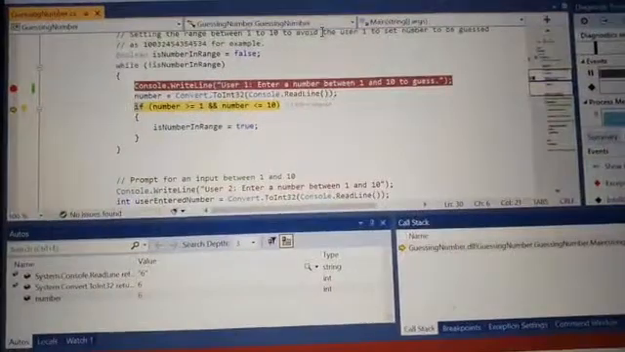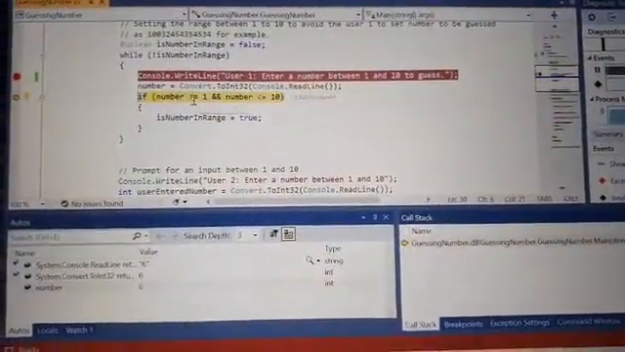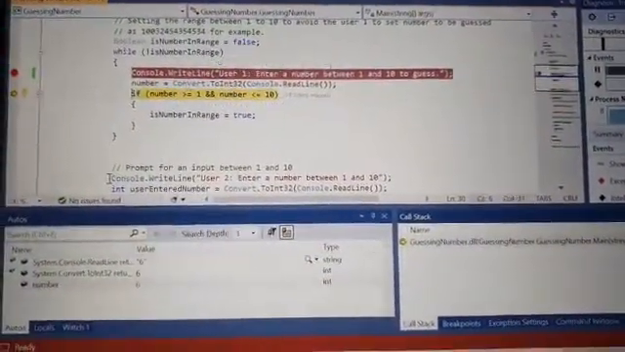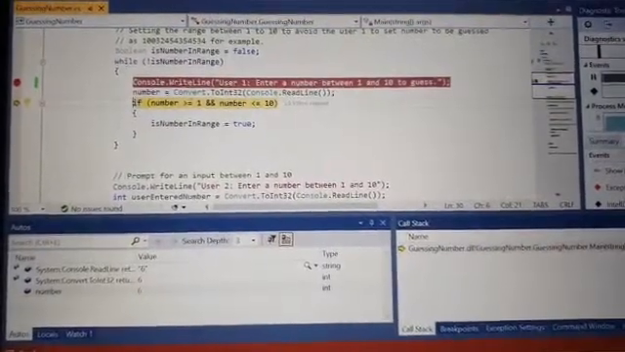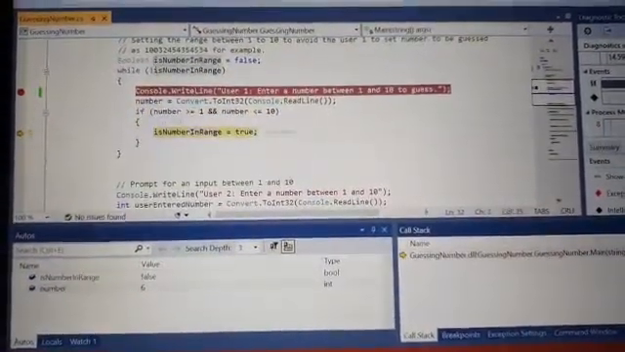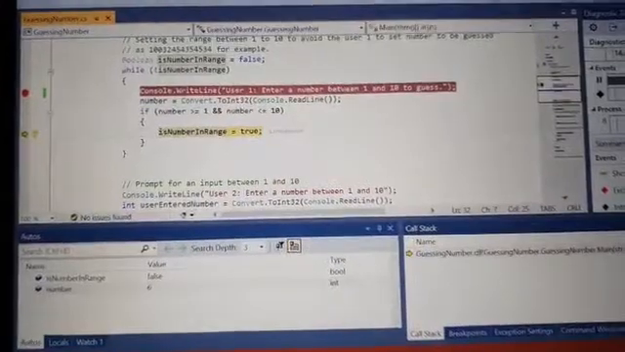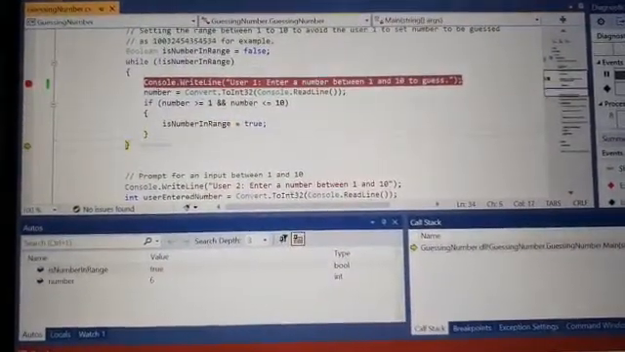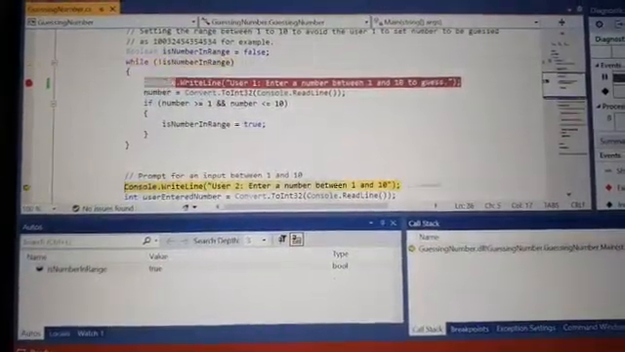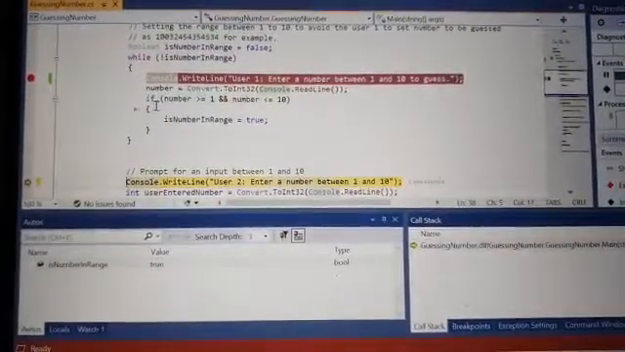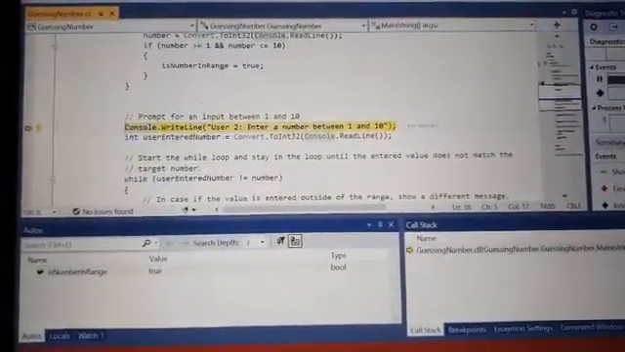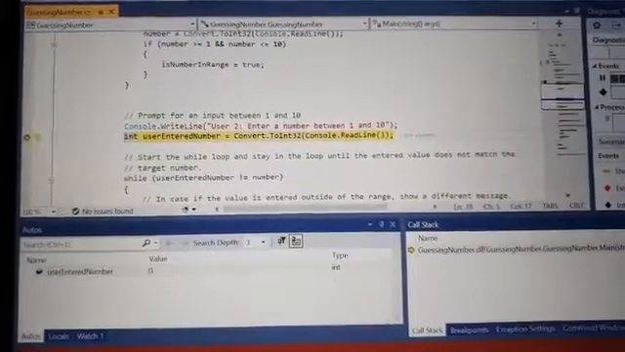Enter, and the variable, is number in range, will be set to true. So let's go here, and now is number in range is set to true. So the code will exit now and it will go to the next part. So now the while loop is finished and user 2 can now enter the number.